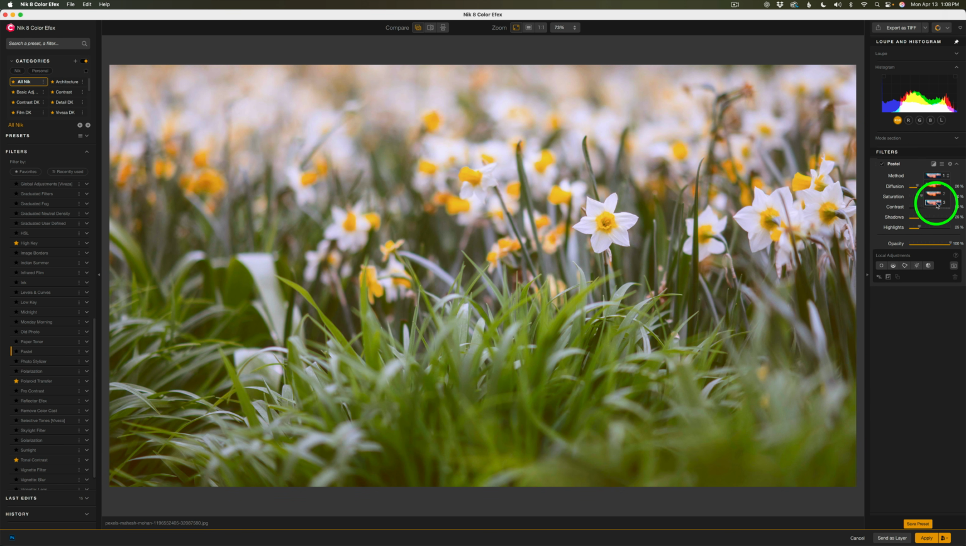Now for this image, I think I might like method 3. Let's check method 2, method 3. I don't know. Let's try method 3. I'll click on method 3. Let's give it some more diffusion, give it a little more soft dreaminess. Maybe right around there looks really nice.